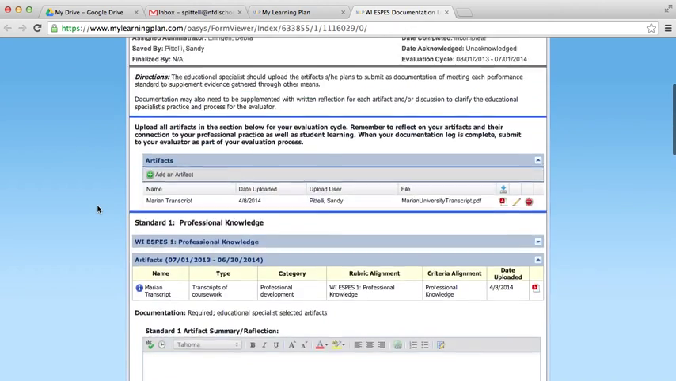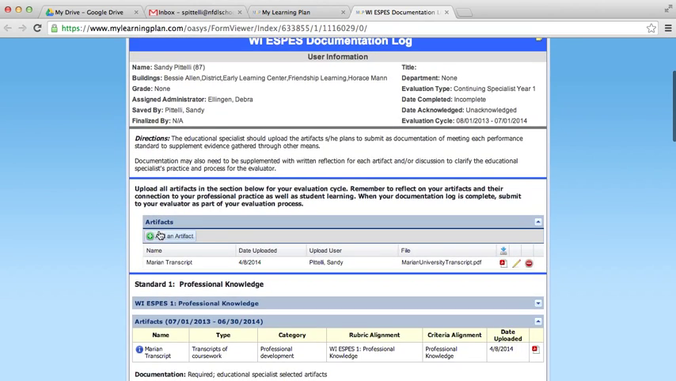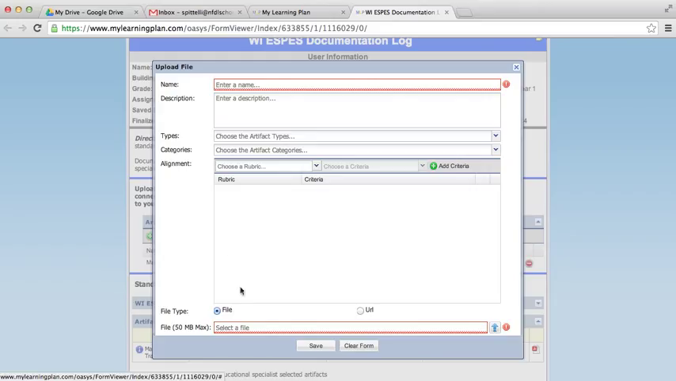Now something new that they added this year is that if I go to add an artifact, not only can I upload a file, I can upload a URL. And this is really awesome because if there's a website that you've created, you could just put the URL in as your artifact. Or if you have a document on Google Drive, which is something I really like to do, you can use that Google Drive URL to show your artifact instead of downloading it as a Word document or a PDF for your file. So this just kind of deletes a step that we had to do last year.